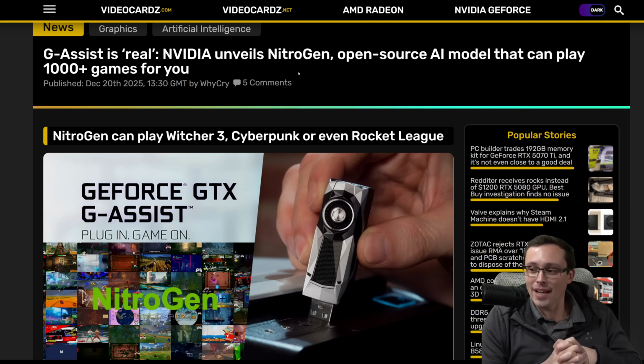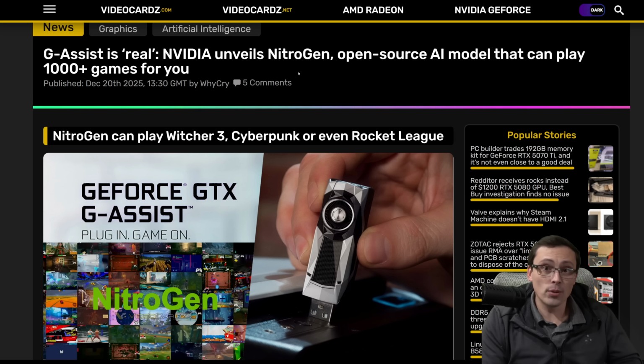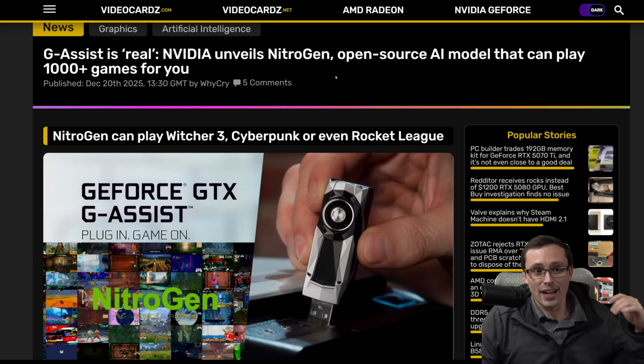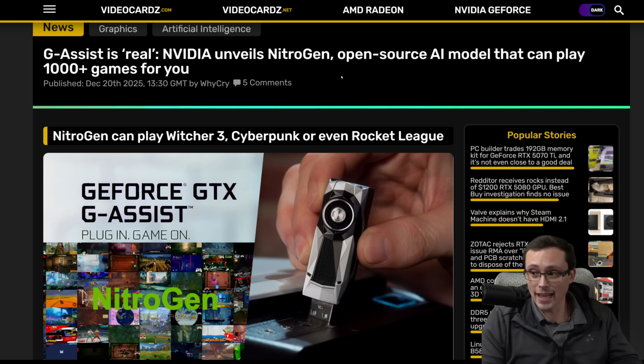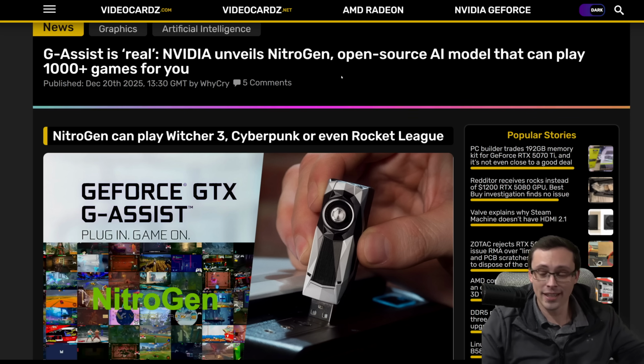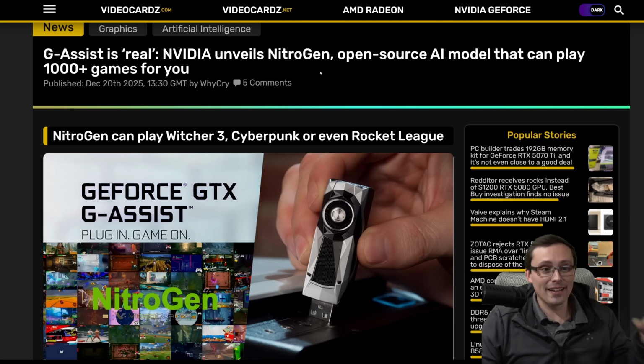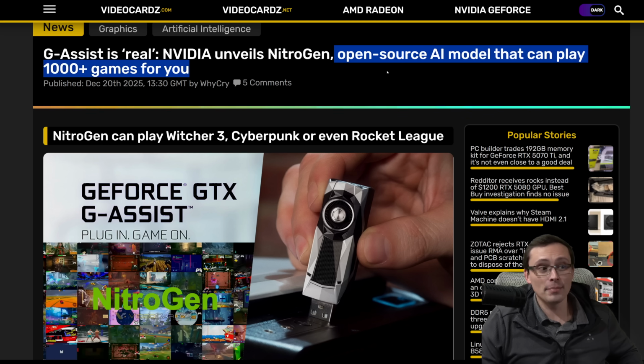What about AI models that just learn how to play a game for you? In other words, they actually run the controller for the game based on vision. Like they literally just see the screen and then control the game. And that is an AI model that is actually up and running here. We have Nitrogen, which is an open source AI model that can play over 1,000 games for you.